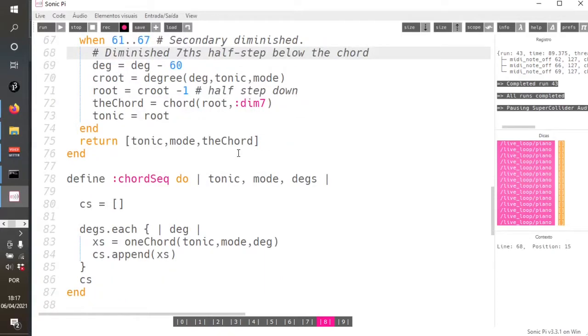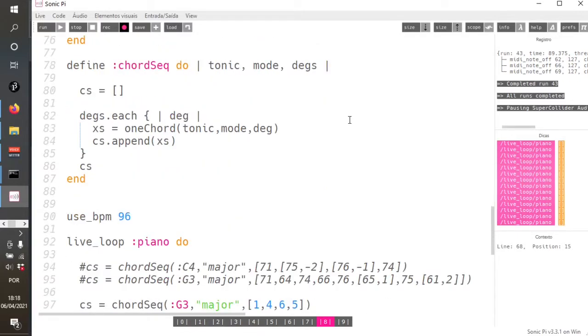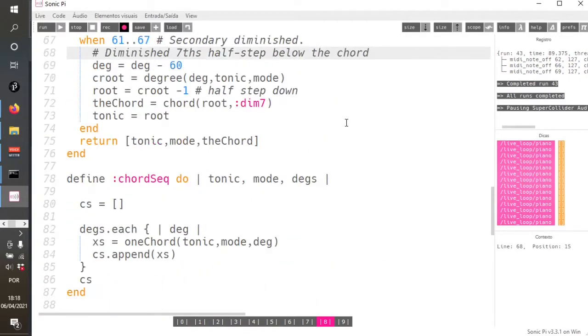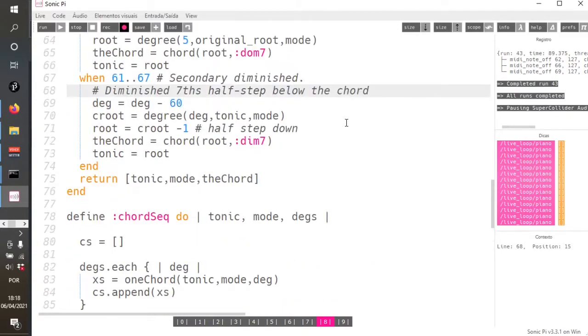What's really controversial? How to represent this. I chose to just use the numbers 61 to 67 to mean the secondary diminished of chords 1 to 7. It was easy to implement. I think I'm going to be able to remember it. That 6 has nothing to do with traditional music notation or way of thinking about things.